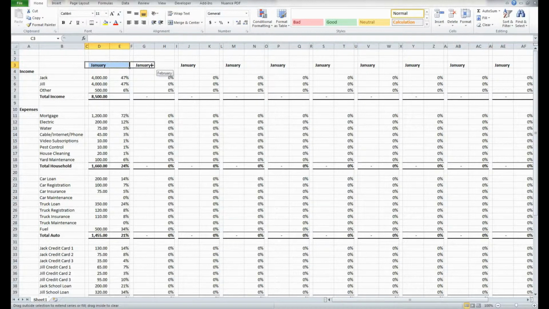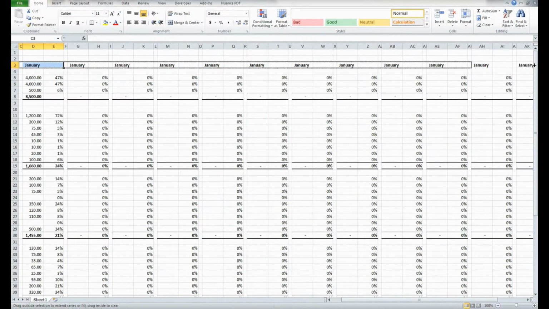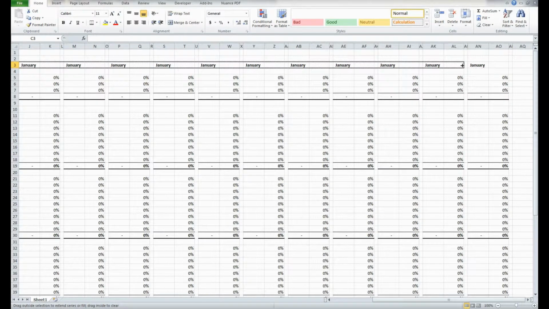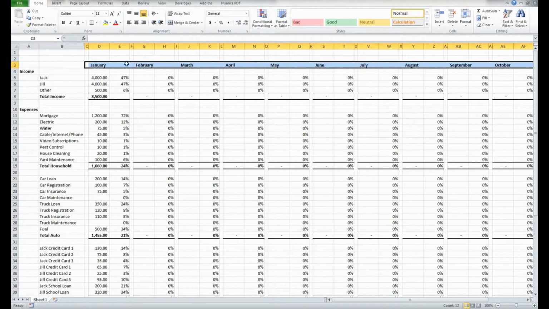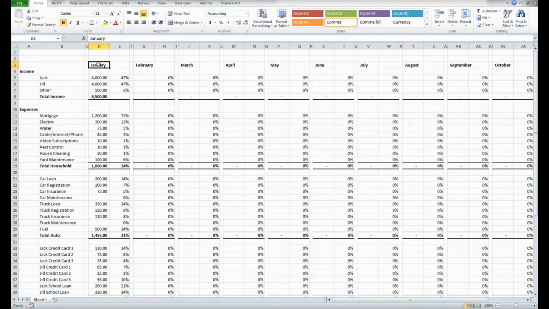As you can see, when you highlight over G, it says February. So we're going to drag this all the way over to AL and let go, and now it's December. So it's January, February, March, April, May, and so on. And then now we're going to have to re-merge, but we can do it pretty quickly.